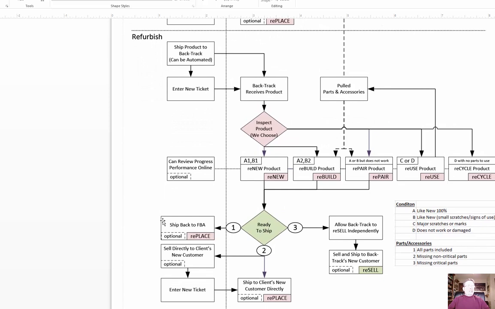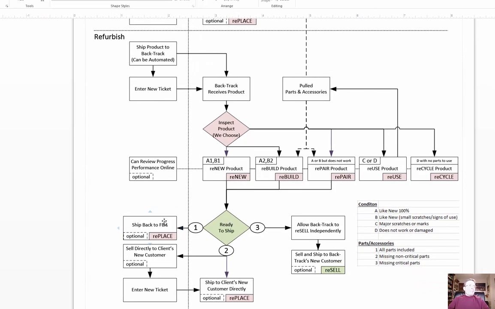Let me zoom that in just a little bit. I think you can see it now. There's a lot of steps here, and this flow chart covers about 90-95% of tickets that we process. There could be exceptions that fall off this chart.